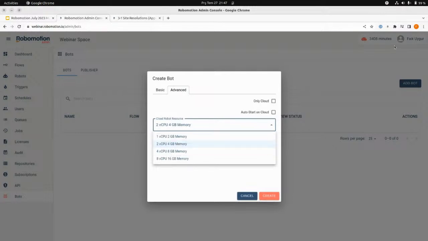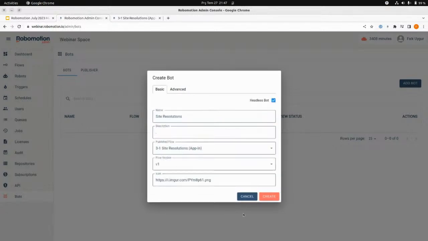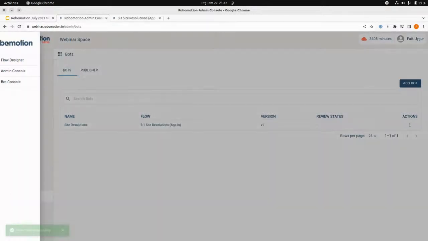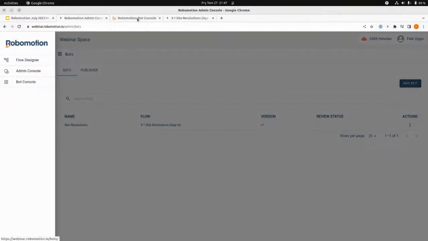So how this works, if you have cloud minutes, this option will take 1x minutes. This option will take 2x minutes for every actual minute. This will 3x, this will decrement 4x. So we will start this one, and that's enough for us to create the bot. Now, after creating this, you can go to bot console, and you will see the bot here.